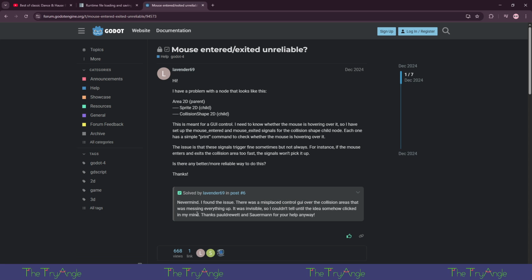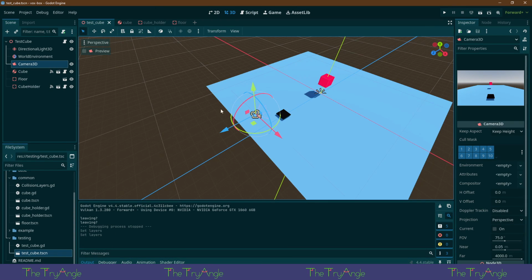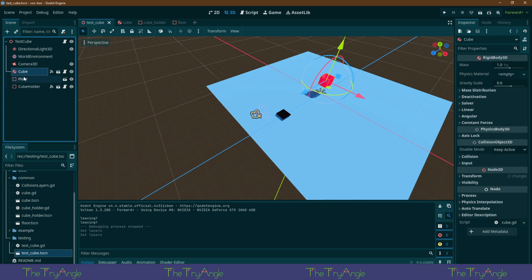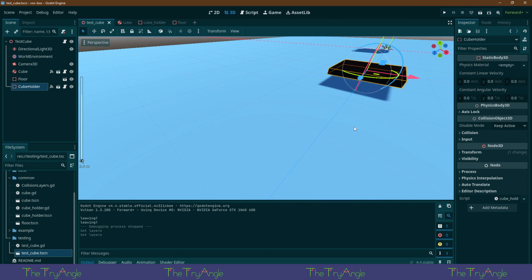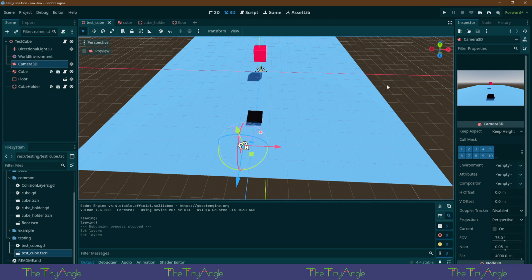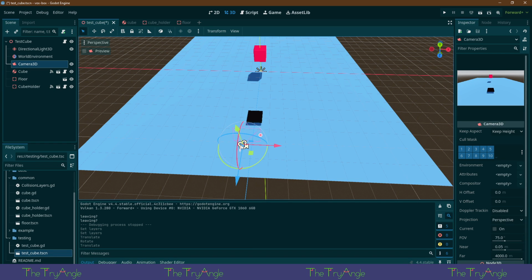Misplaced control GUI of the collision area is messing everything up. It is invisible, so I couldn't tell. I mean, there's only 3 of these flippin' things. Is it the light? Is it this? Is it the camera? It's not the cube, the floor, the holder. I mean, nothing could possibly be wrong here. I couldn't possibly have any issues. I have a lot of issues, but I just don't understand how this could be wrong.